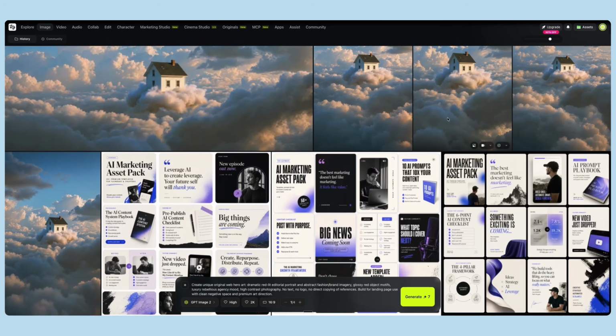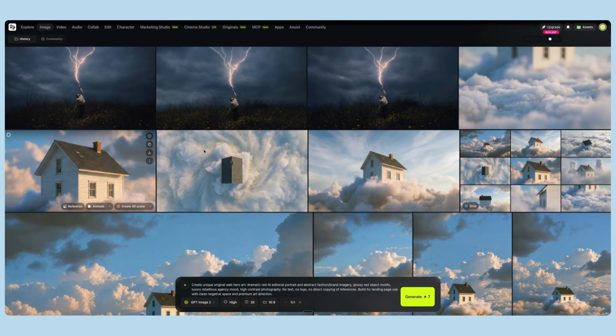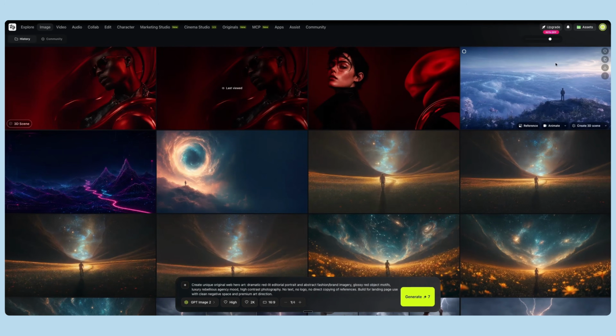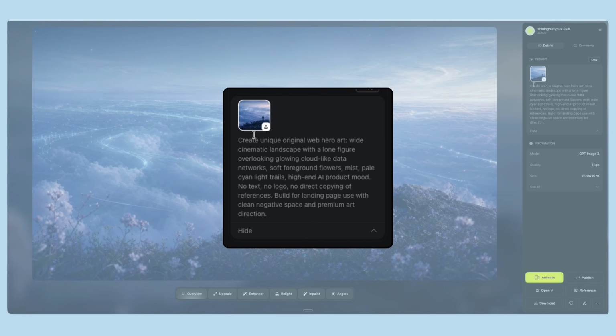Okay, so for example, here I had a reference image. I got it to expand it and create multiple angles that I could then use across my website. So for example, this image is a specific image that I generated using ChatGPT Image 2. And you can see the original prompt that we used here. All right, create a unique original web hero art, wide cinematic landscape, lone figure overlooking glowing cloud-like data network, soft foreground flowers, etc., etc.